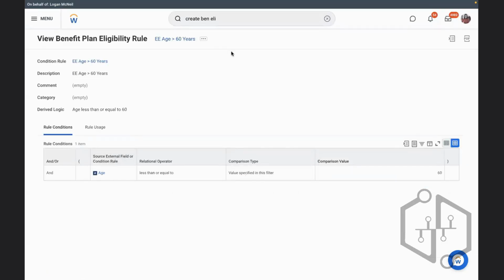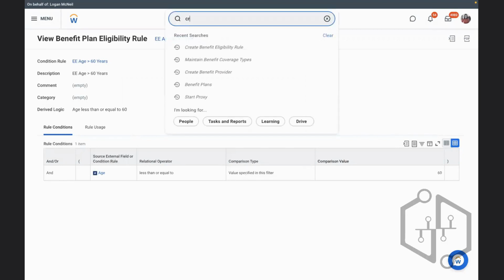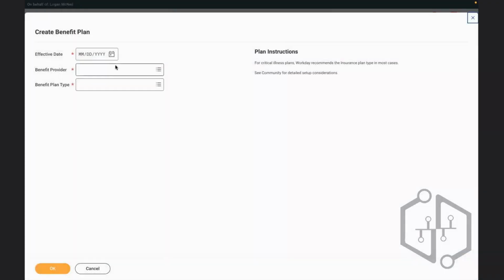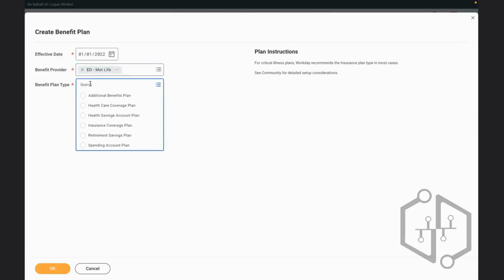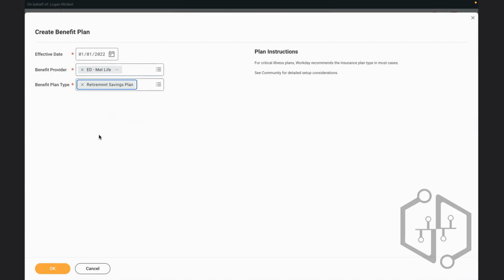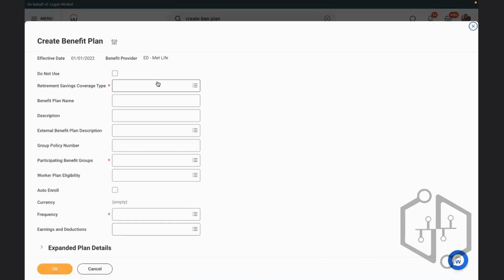Now let's proceed to create a benefit plan. Create benefit plan. 1/1/2022. Provider ED. Plan type: sorry, retirement. Now it will ask us what the coverage type is in the next page. Coverage type.